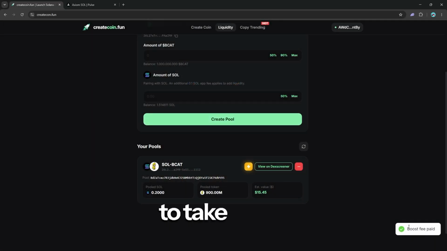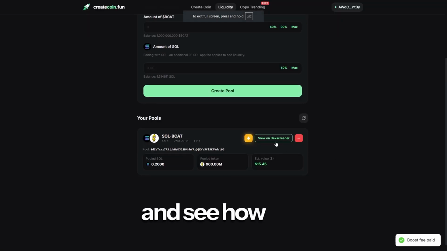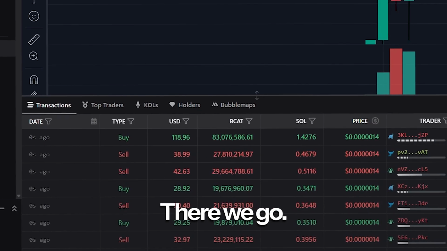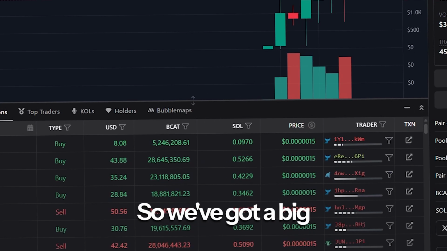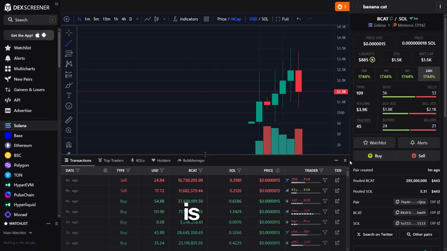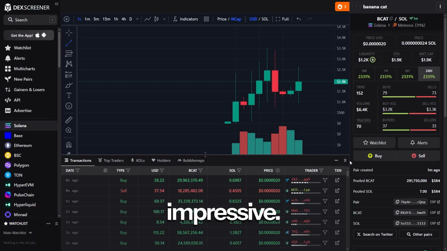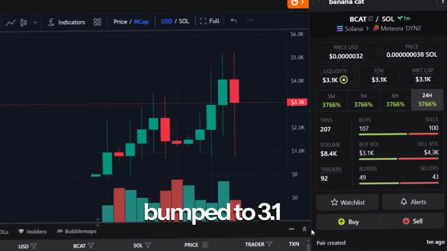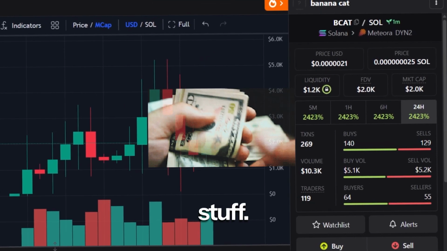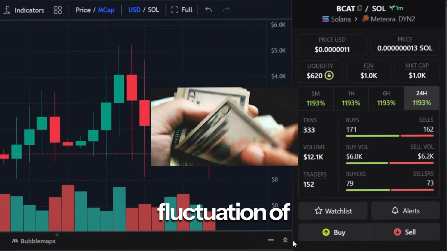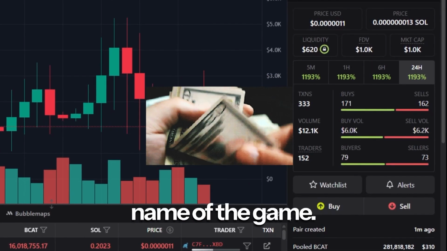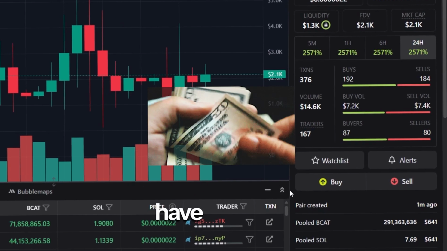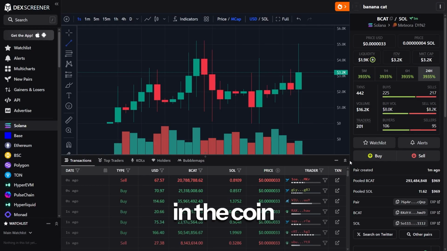So now we're going to take a look on Dex Screener and see how this coin performs. There we go, boosted immediately. So we've got a big kick up right from the start. Our market cap is nearly at 2k already. That is really impressive. Liquidity has just bumped to 3.1k. Really impressive stuff. There's going to be some fluctuation, of course. That is just, you know, the name of the game, but things will peter out and we will have a decent amount of liquidity in the coin soon enough.